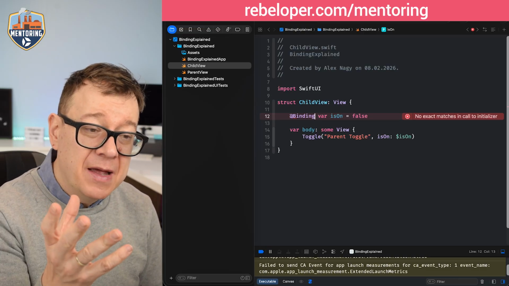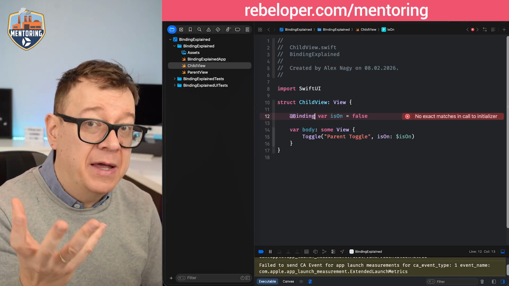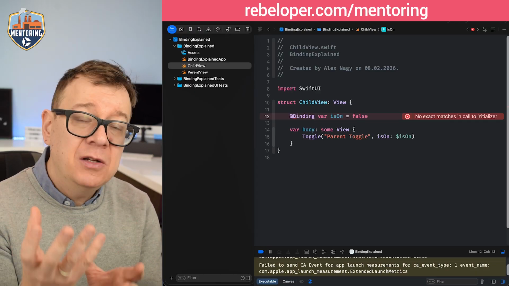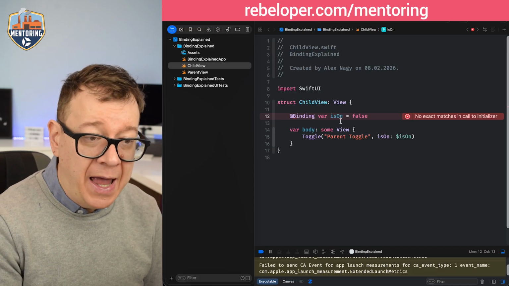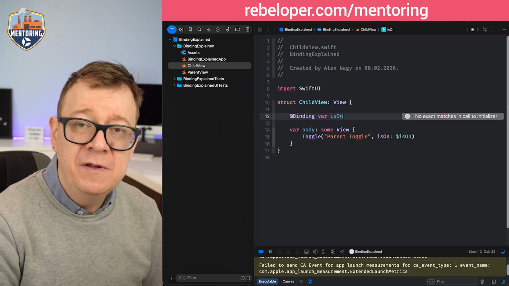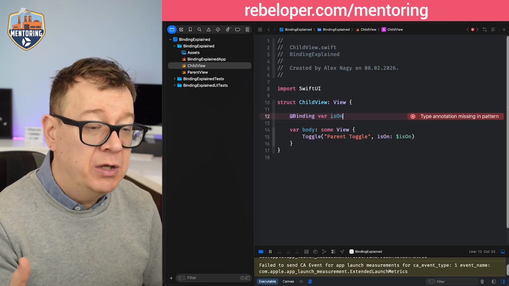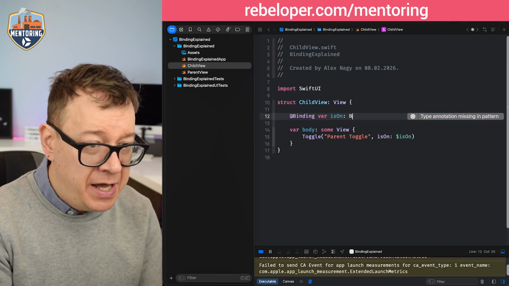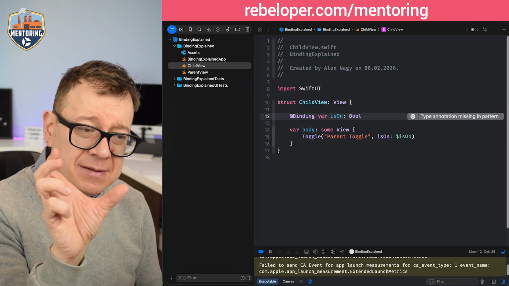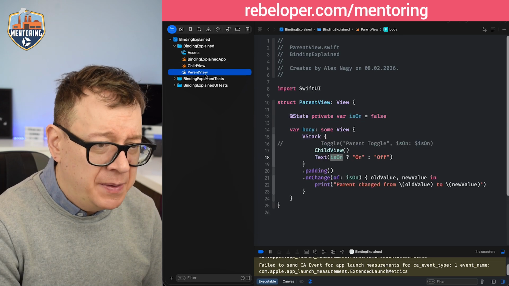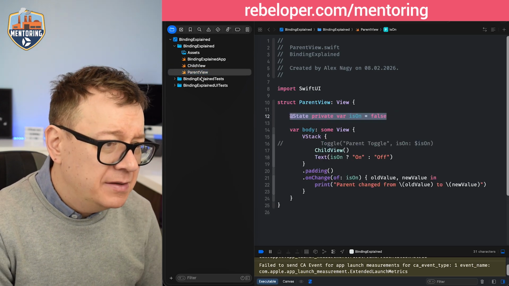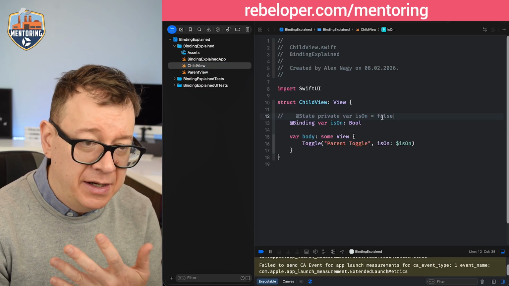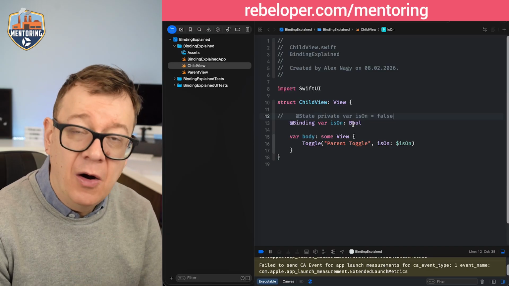It should be a binding, and because this is not a bucket, it's not holding data over time, by the way, that's what the state variable does, it should not have an initial value, so we want to remove that too. But you should provide what type of data is handled by the binding. So this should be a Boolean. And that is the change. So let me just copy out what we had and comment it out so you can see the changes. So instead of private state and equals false, you are going to have a binding of type Boolean.